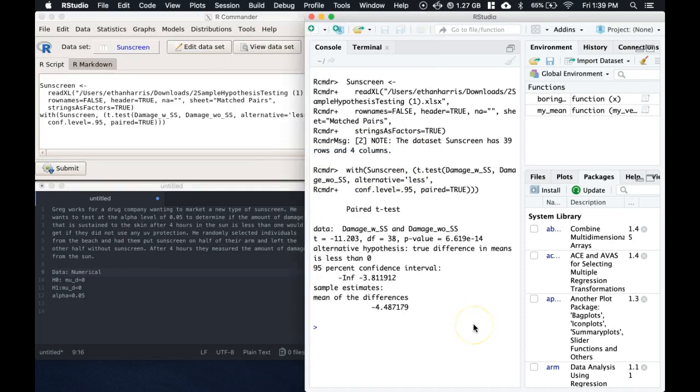Okay, so all we got to do now is click OK. And we come down here and we can see, okay, we have this paired t-test. We have a t-score. Remember, this is the number of standard deviations away from the hypothesized mean. So the hypothesized mean was the difference was zero, and we're really far away from that. And we see that the mean of the differences was estimated to be -4.487.